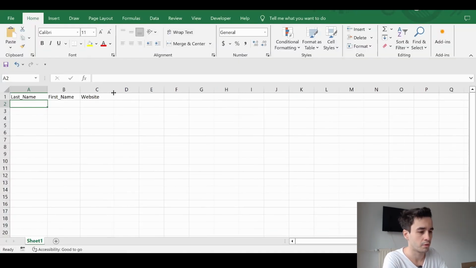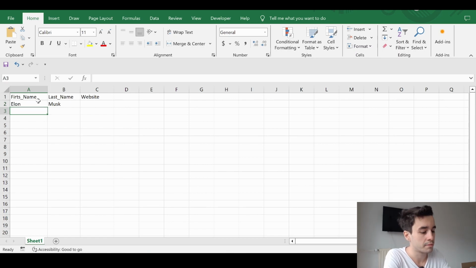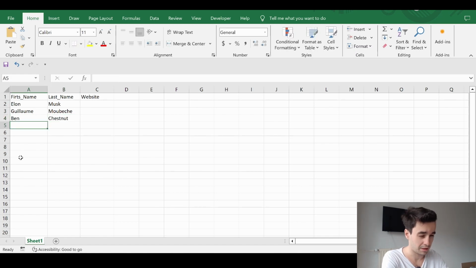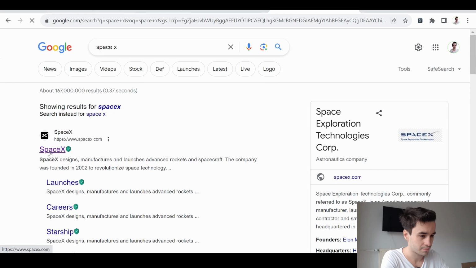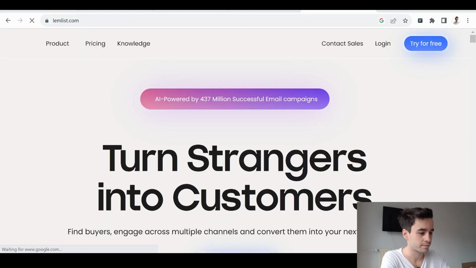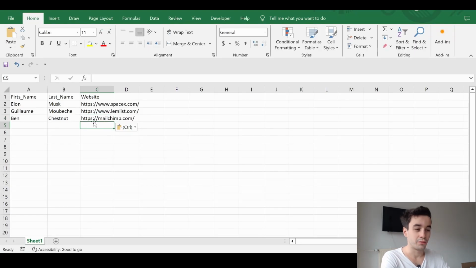And for the sake of the example, let's say I want to enrich three leads. I want to know the professional email addresses of Elon Musk. The second one might be Guillaume Mubesch. And let's say the third and last one can be Ben Chestnut. I believe this is how I pronounce it. Now let's find out what the websites are. All right, we've got our sample. We just need to save our file.